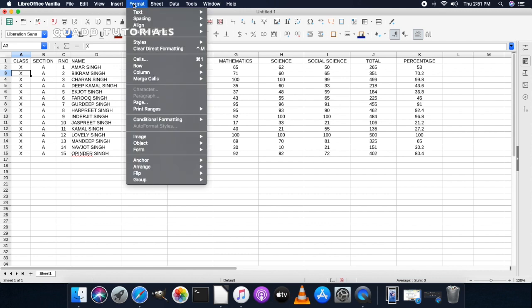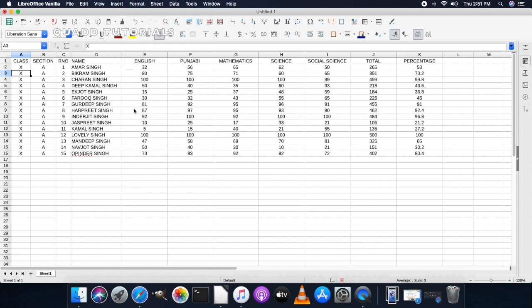But before we start doing this, let us see what data we have taken in this example. First of all, we have taken a result sheet of a particular class which consists of a total of 15 students, and as you can see, our sheet is displaying marks for the subjects like English, Punjabi, mathematics, science, social science, and also performing the total of the whole data and the percentage for the whole data automatically.